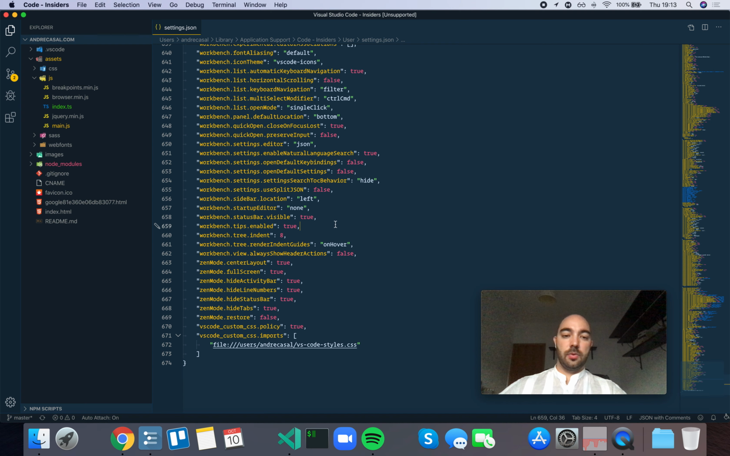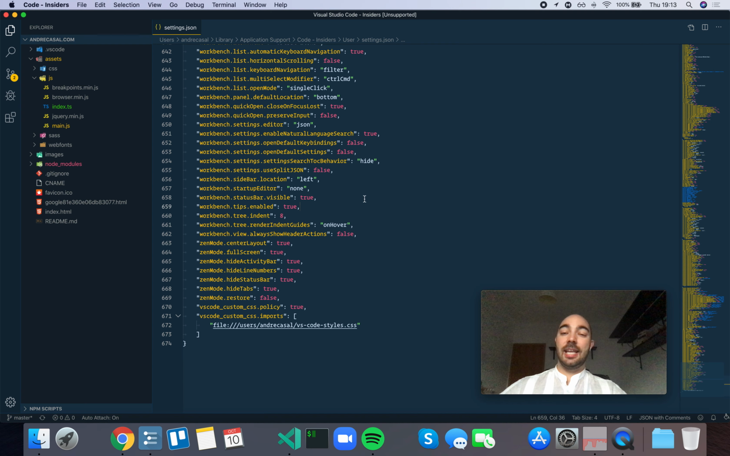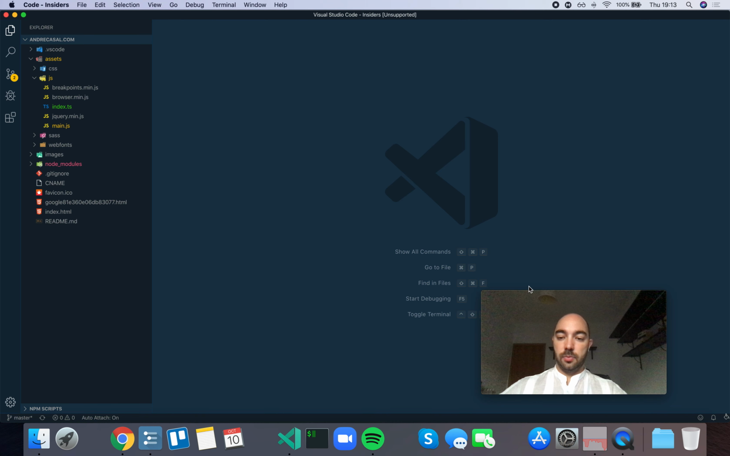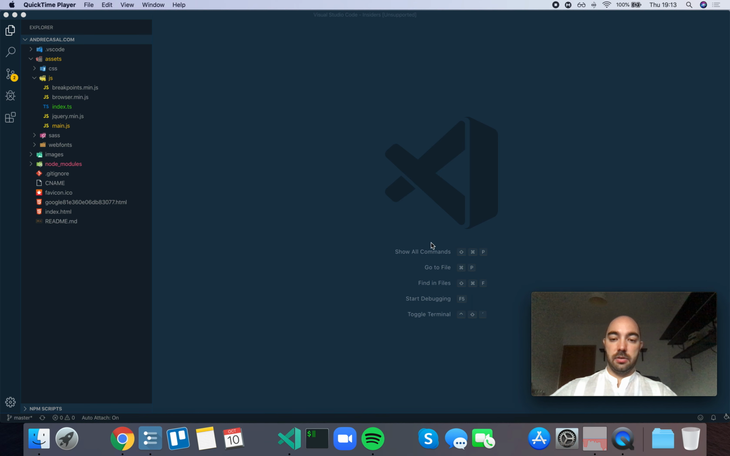All right, so workbench tips enabled. When enabled, we'll show the watermark tips when no editor is open. So let me show you what that is. This is set to true by default. If we close all editors, we will see these tips right here, right?